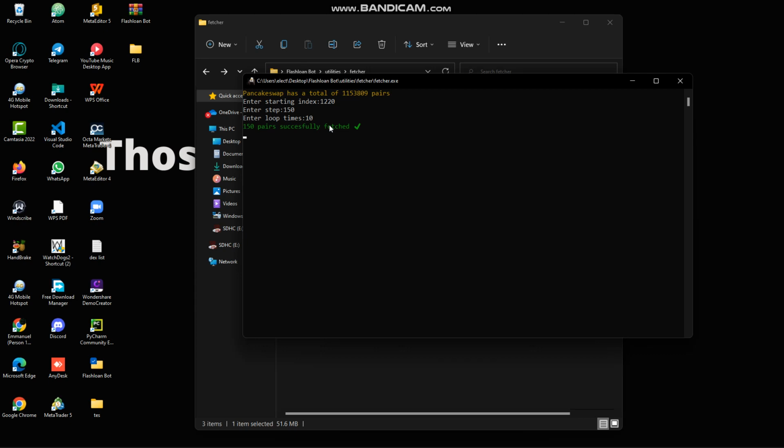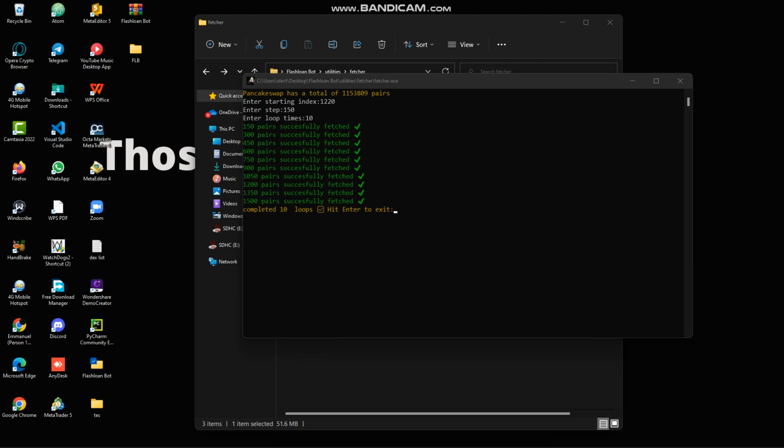It shows that 150 pairs fetch, 300 pairs fetch. So I'm going to pause the video and allow it to fetch till the end. Okay, so it's completed the 10 loops that we selected. And how many pairs are we able to fetch on this loop? We are able to fetch 1500 pairs, because 150 times 10 loops is 1500.